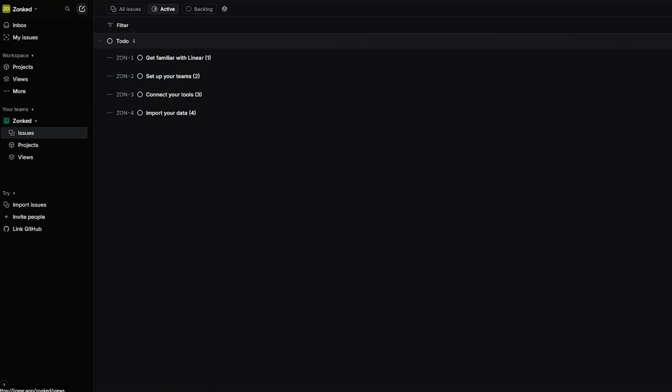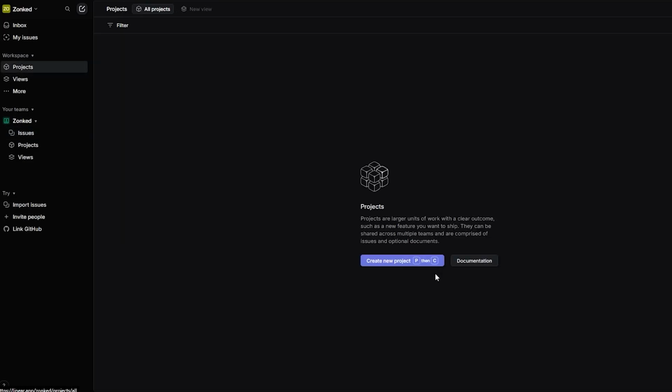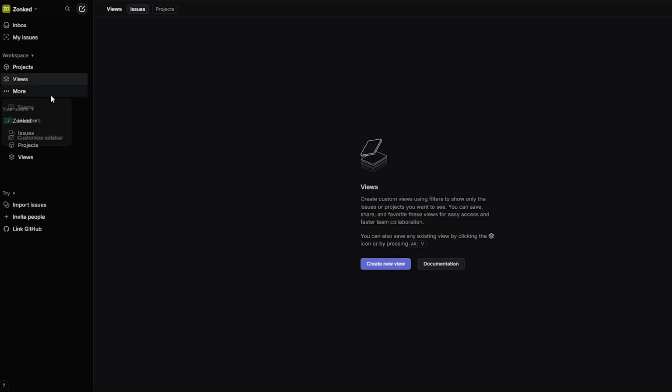So let's get started. Here on the left-hand side, you have all of your main options, right? You've got your inbox, your projects, your workspaces, and your team, and then you have some other options as well. In your workspace, you can see right here, you've got your projects, and you can create new projects over here. Then you have views, where you can create different views. If you click on more, you will have teams and members. You have the option to customize the sidebar.